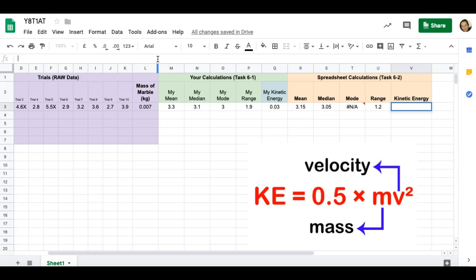So I'm going to go equals. I'm going to put in half, which is 0.5. And then I'm going to say times. In spreadsheets or in computers, times is Shift-8, the little asterisk. Now I'm going to tell it my mass. Don't type in the mass, the actual amount. Tell it the cell. There's my mass. Click on it, so it realizes that whatever's in that cell is your mass.